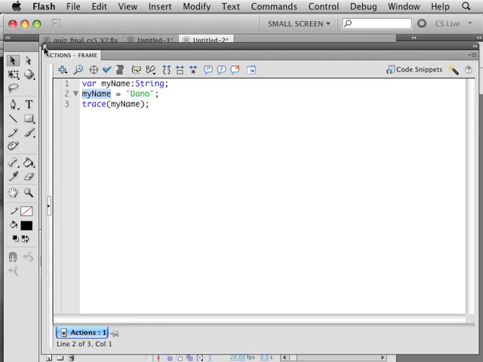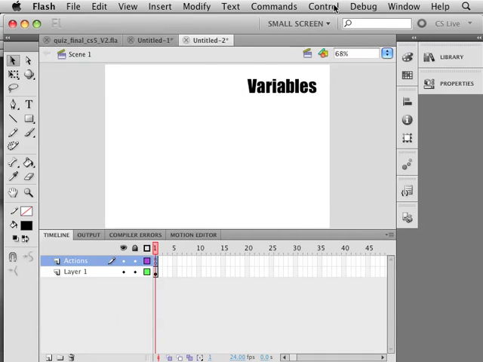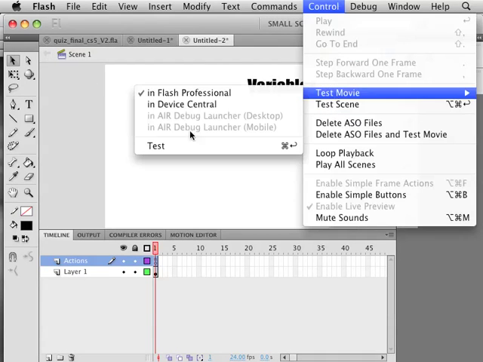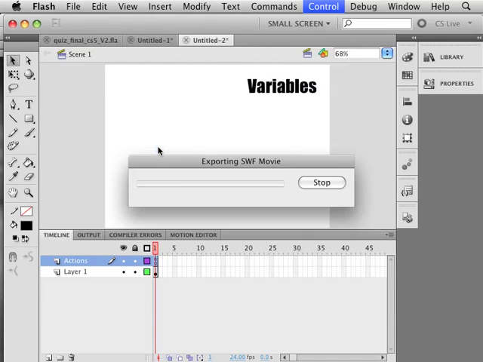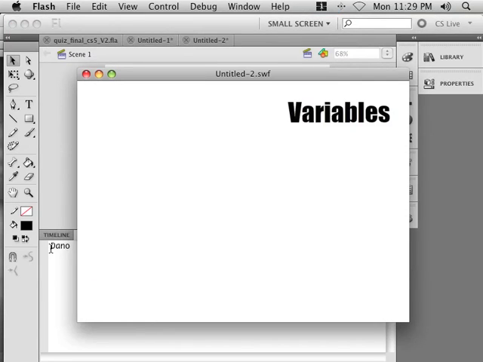And if I close my window, we should see that result once again when I do a test movie. And there we have it. So that is the brief story, I guess, on what to do to create variables. Again, the variables are like nouns. The data type is almost like, okay, what kind of noun? Is it a person? Is it an animal? Is it a place? And so on.